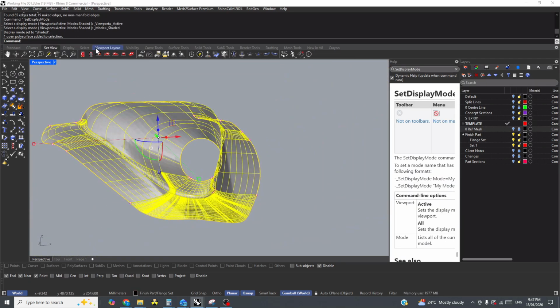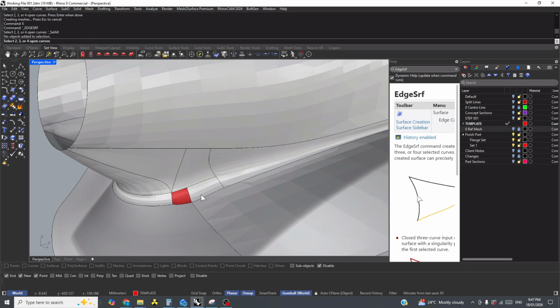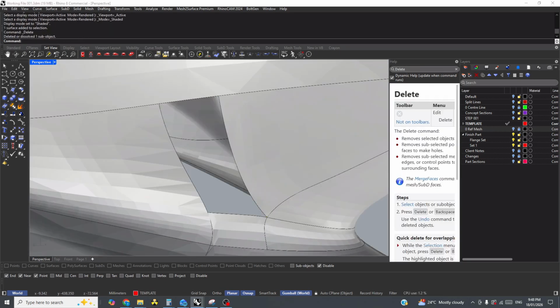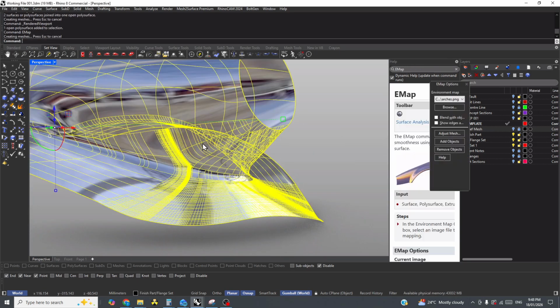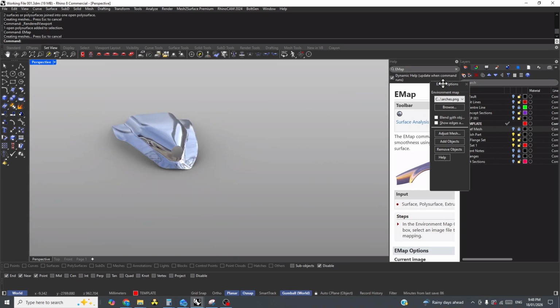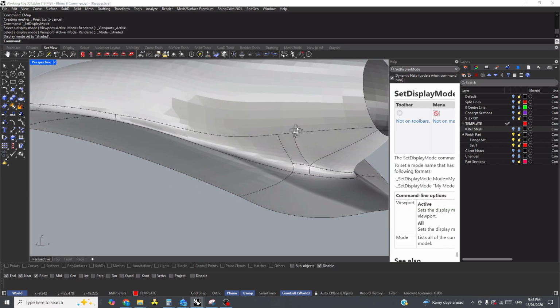So this is like an edge check. It shows me anywhere where there's edges that aren't joined together. Now environment map to see the reflections. Not bad.